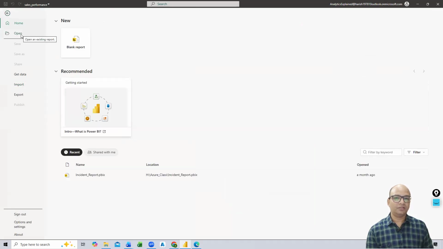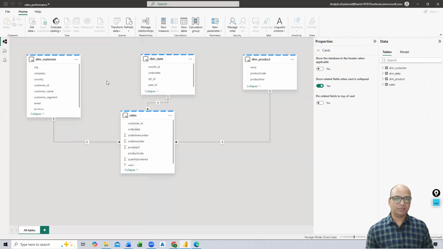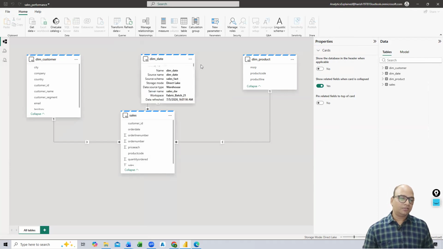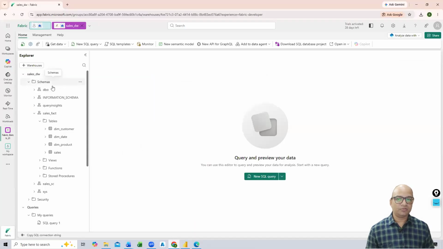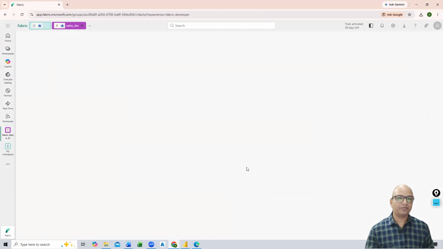Okay. Just save. Okay, that we have already saved it inside the Fabric, right? So you should see that semantic model there. Let me just go back to the workspace and try to see the semantic model there.